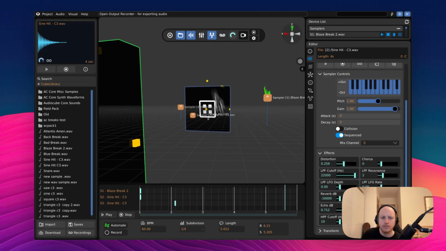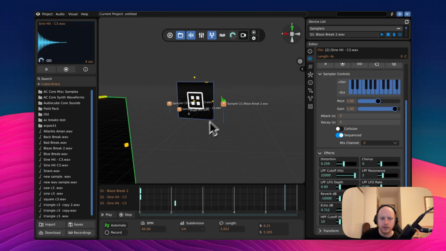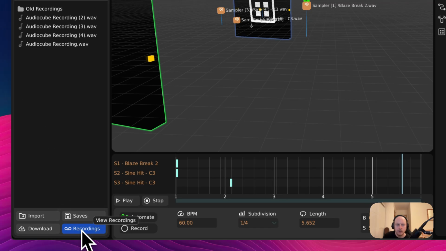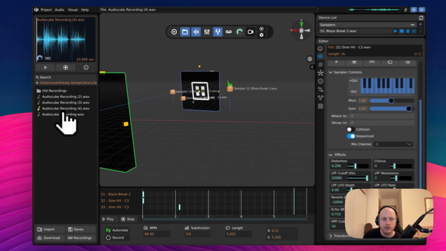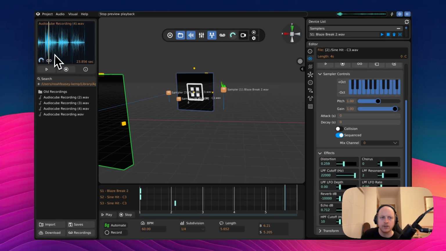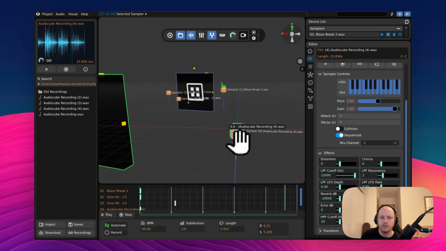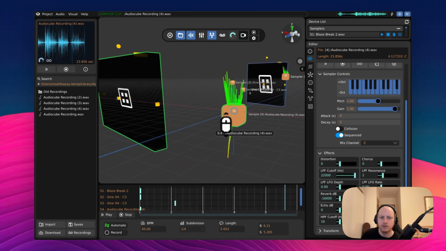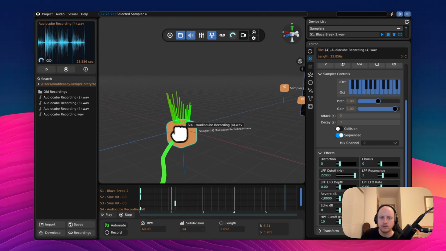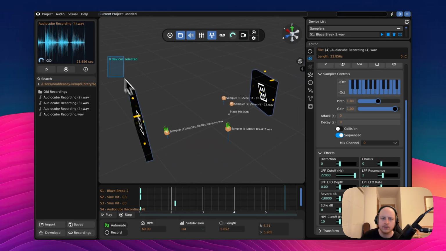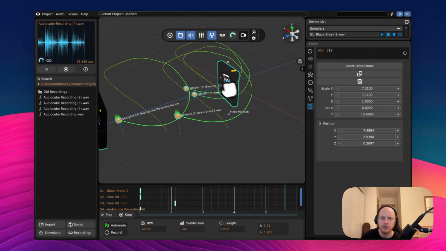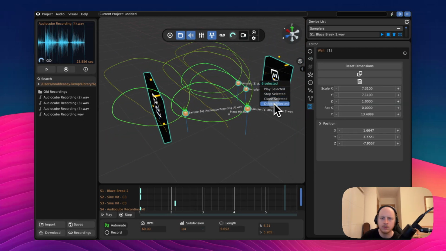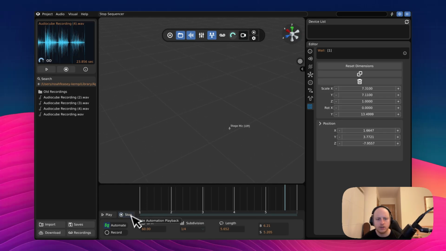If you click recordings down here, you can also listen back to your recordings and just re-import them. So it's good for resampling and stuff. You can multi-select stuff with shift, and then you'll be able to move it all at once or delete it all, like so.